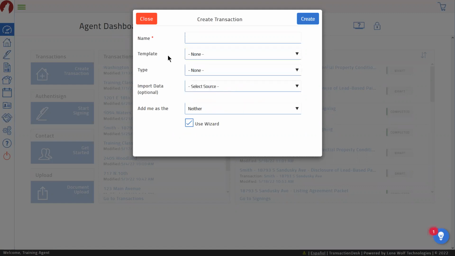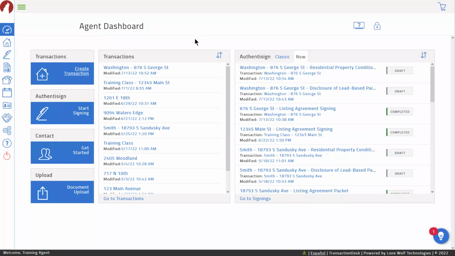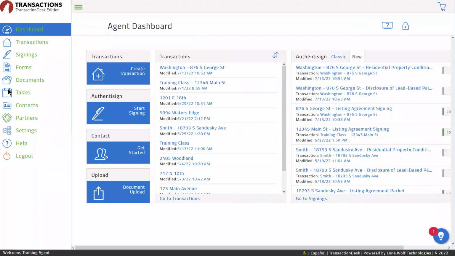But in my case, I actually want to create my own, especially for those of you who don't see this drop down at all. That means that you don't even have access to any, even ones that your office has created for you. So down at the bottom left-hand corner of the screen, this is going to be the menu that's specific to Transaction Desk as a whole.